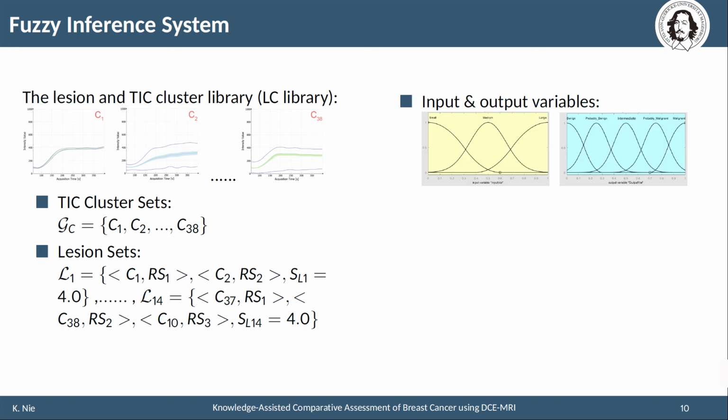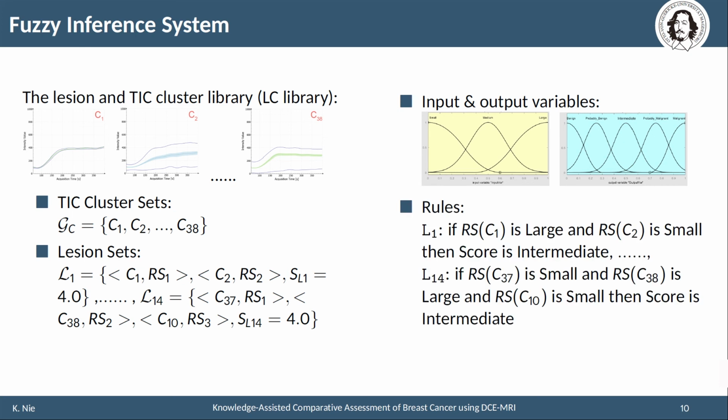In order to build expert knowledge in the fuzzy inference system, we translated the cluster relative size and lesion score into a natural language representation and regarded them as input and output variables, like the figures show. The knowledge is modeled in the form of linguistic rules, which have the structure of if-then clauses. Some of the rules are displayed here. These rules are in human-readable form, which can be saved in an external file. This allows physicians to share and adopt the knowledge with others.